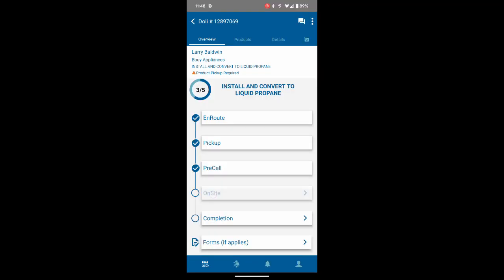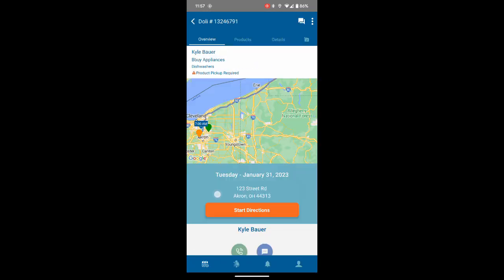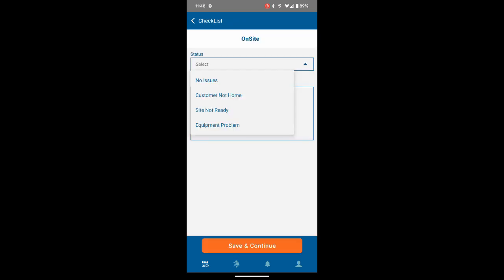Here you can see the on-site step being updated. Choose no issues for the job being completed today. Choose equipment problem if the job cannot be completed due to an equipment issue. Choose site not ready if the job cannot be completed because the customer's site needs to be updated or altered. And choose customer not home if the customer is not on site and is not able to be reached for the appointment.